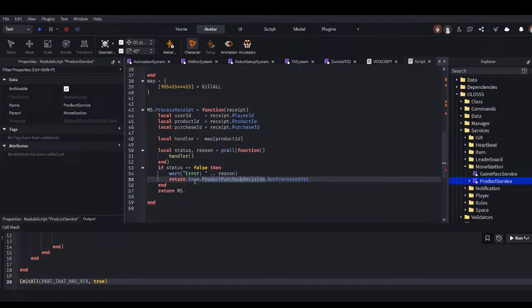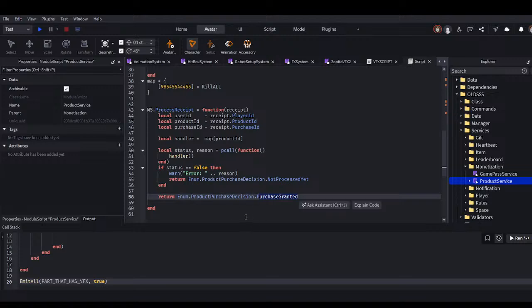This is very important, so you're gonna return this. This tells Roblox, yo, the receipt, the buying did not work, so don't take his Robux, please. Here you do enum product purchase decision purchase granted, and you only return this if it worked in a good way.